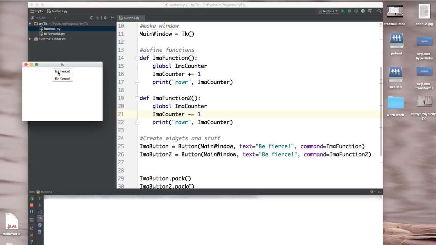All right, we have 2 buttons. So the first one, roar 1, roar 2, roar 3. The second one, roar 2, roar 1, 0, -1. There we go. So it works. So I have 2 buttons, and they can go in either direction.